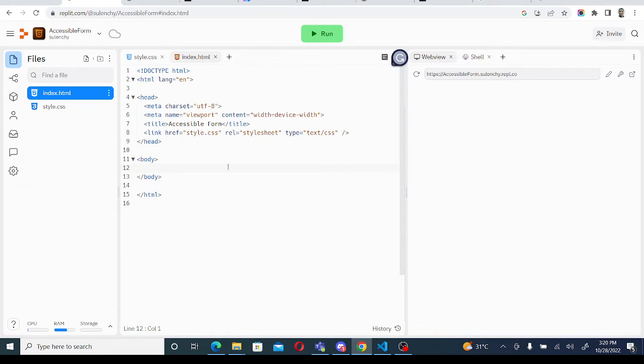So we all know that one of the major components of a web page or a website is the form. An accessible form is a form that is built to ensure that most of the users, if not all, can effectively use it, with or without disabilities. So if we say a form is an accessible form, we are talking about a form that an assistive technology can leverage, assistive technology such as braille or the screen reader.